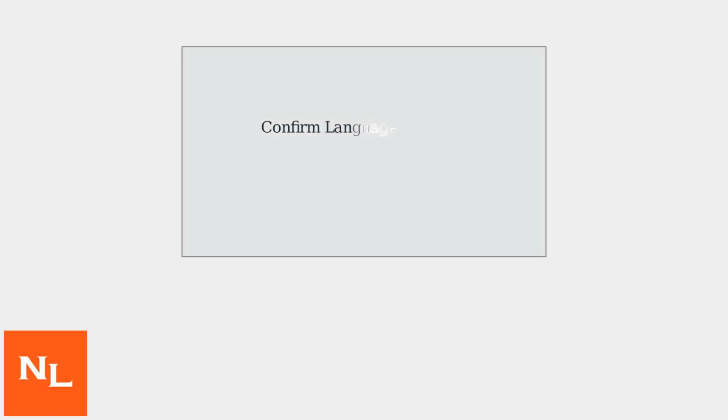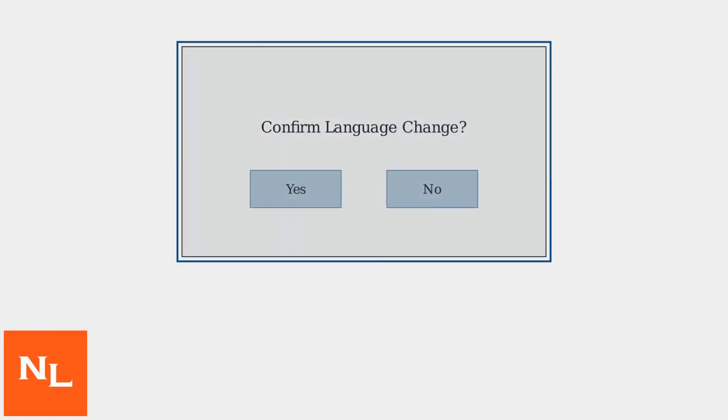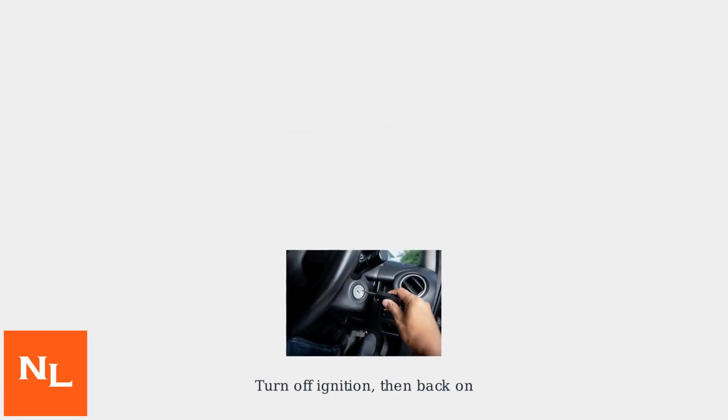A list of available languages will appear, typically including English, Spanish, French, and German, among others. After selecting your desired language, confirm your choice. The system may prompt you to restart for the changes to take effect. If so, turn off the ignition and then turn it back on. This soft reboot ensures the new language is fully applied.